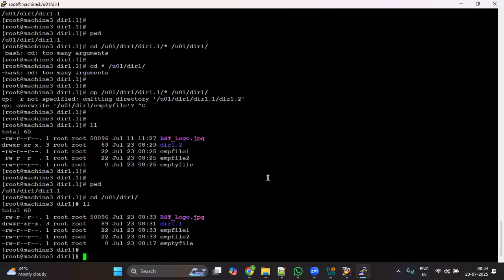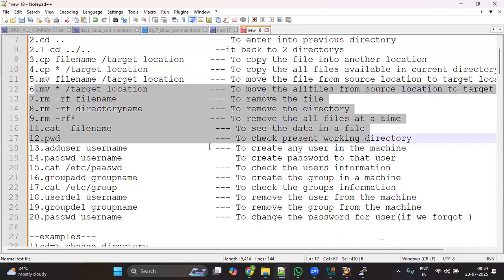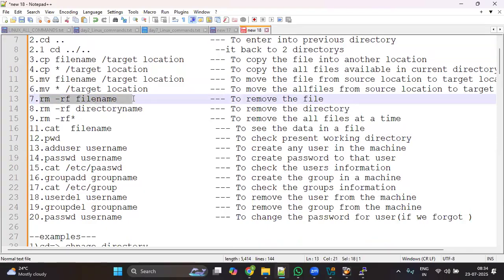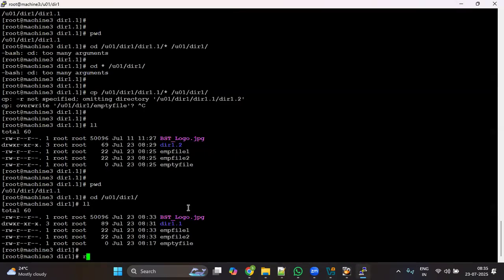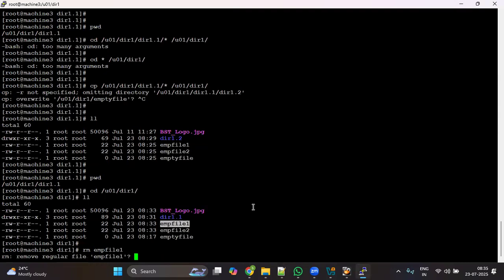How to remove the files? There are two commands to remove the files. You can say rm minus rf file name to remove the file recursively, forcibly, without user interaction. If you give rm, suppose rm file name empty file1, you can see it's asking. If you give only the rm command, for removing a file we are using rm. So it's asking yes, we are going to remove the regular file. If you give yes, then only it's going to remove. If you give no, it's not removing.